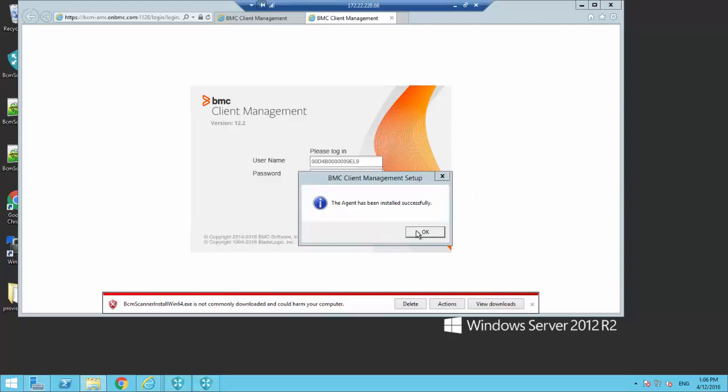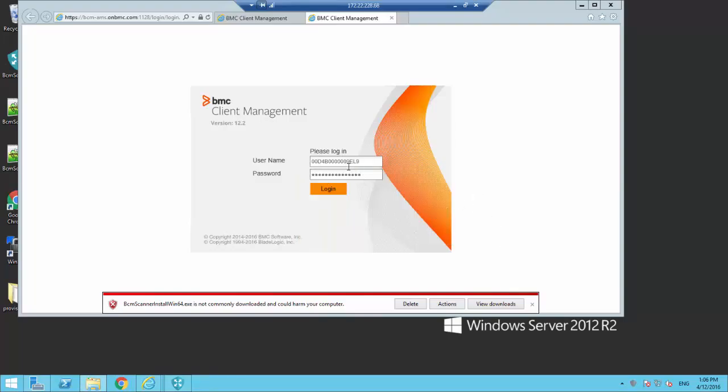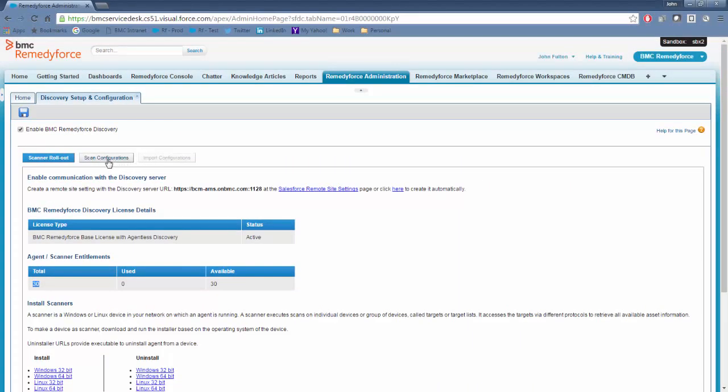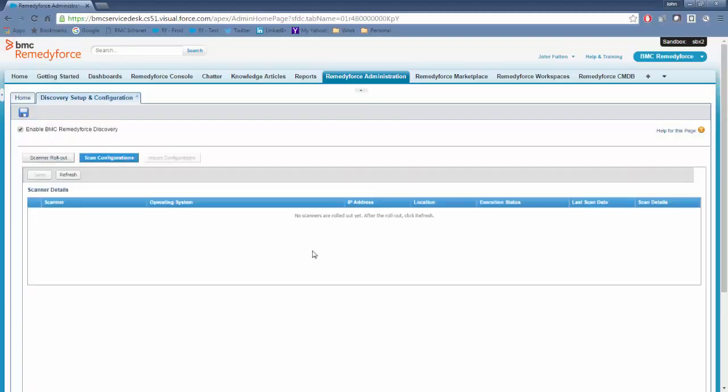All right, the agent has been installed successfully. So we've installed the scanner on our on-premise network. Now we're going to go back to the Remedyforce admin screen. There's a second tab here called Scan Configurations. If I click on that tab, it allows me to see any configurations that I have installed.